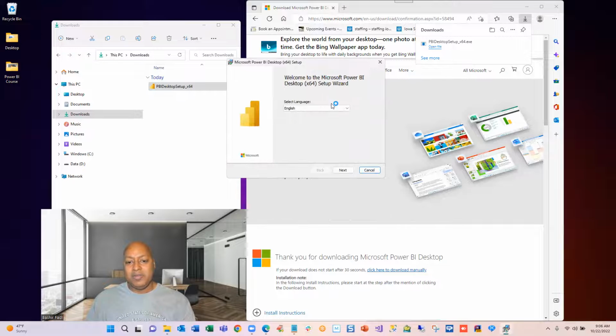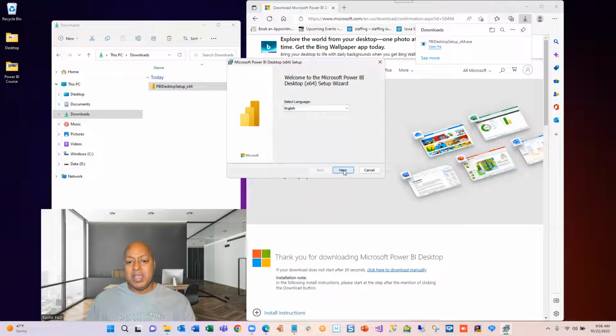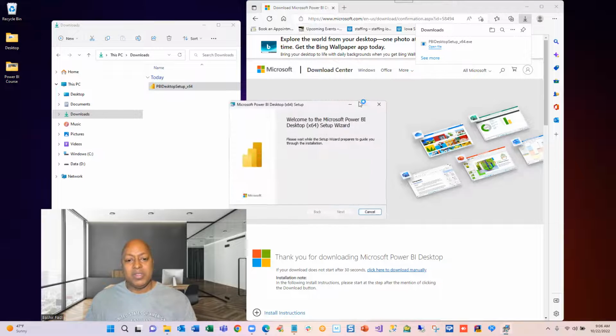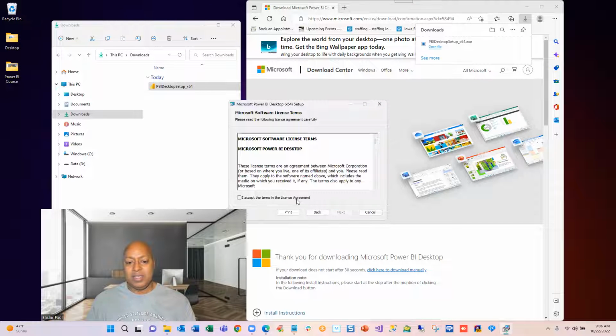All right, so there's a variety of languages. The default is English. Again, you can install it in whatever language is more comfortable to you. I'm going to stick with English. Click Next. Preparing to install. We're going to click Next. Accept the terms. Click Next.